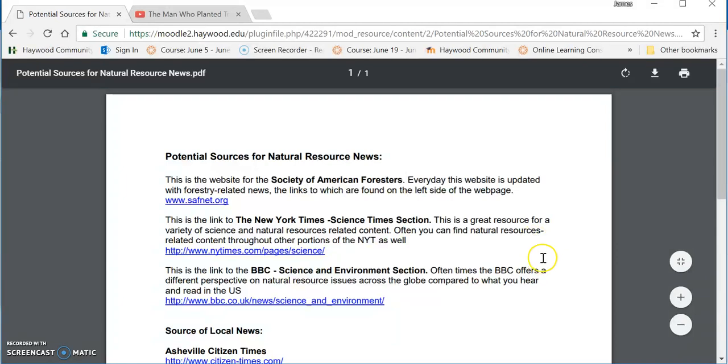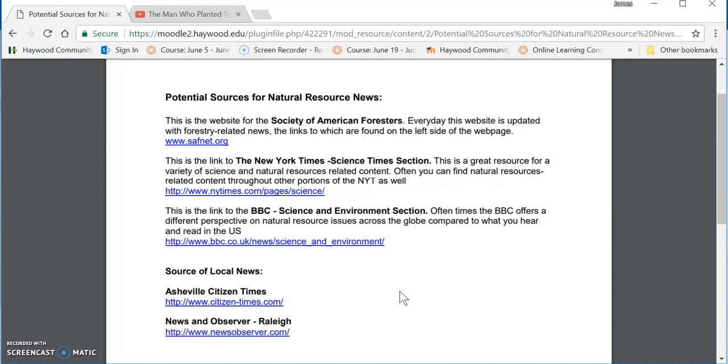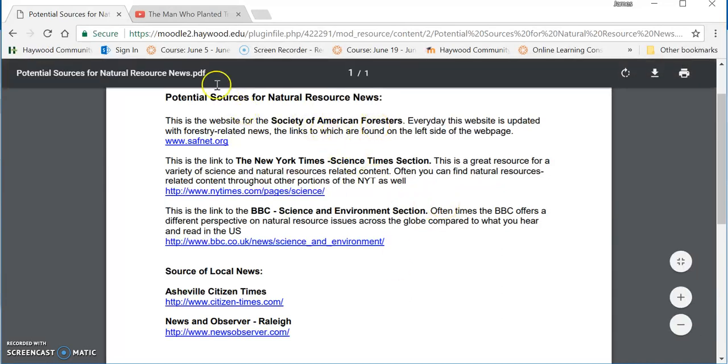What I've included here are some potential sources. These are some really good places to look at news articles: the Society of American Foresters, New York Times, BBC, Asheville Citizen-Times, the Raleigh News and Observer. These are a number of sources. You could probably think of a number as well on your own. I might throw in a few extra ones as we're moving along, as I start finding some things.